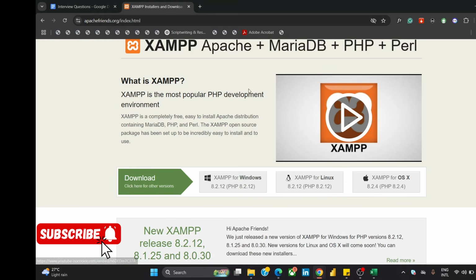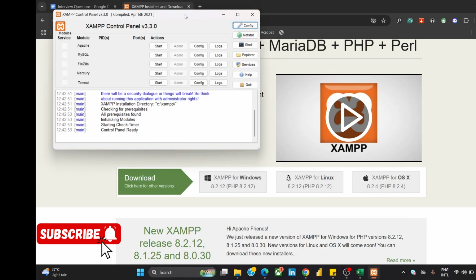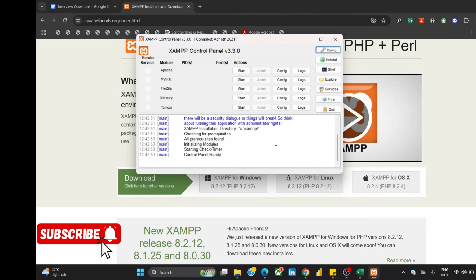Once you finish downloading it, all you have to do is go ahead and install it, right? You install it following the instructions and the prompts. Once you have successfully installed it, the first thing you have to do is, let me go ahead and open mine. So once you install it, you go ahead and open it, right? Once you open it, you will see an interface like this.